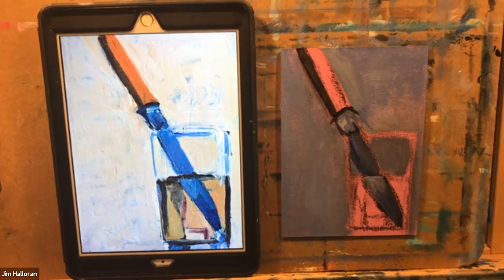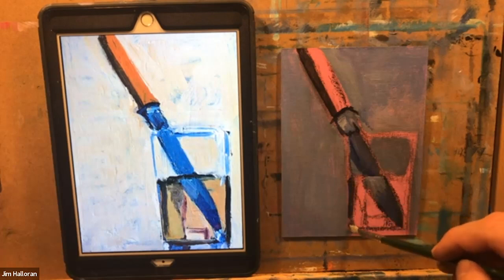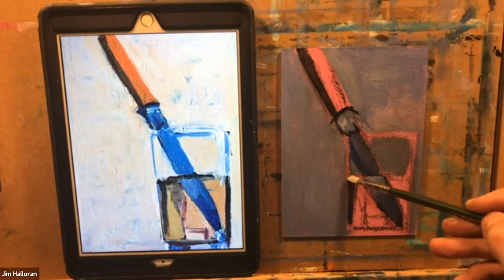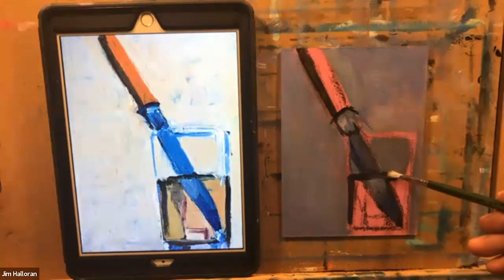Okay, I got carried away and went right into that knife when it's supposed to be going dark to light. So I'm going to go back to the glass here and make some lines. I think it will be easier.